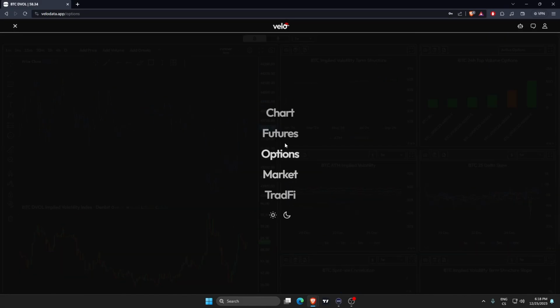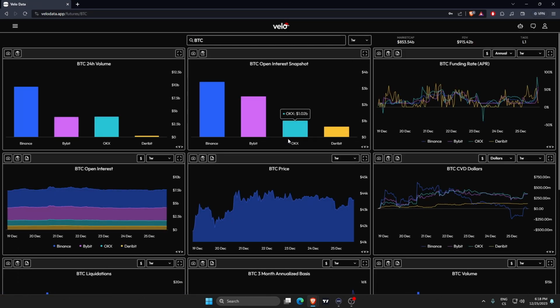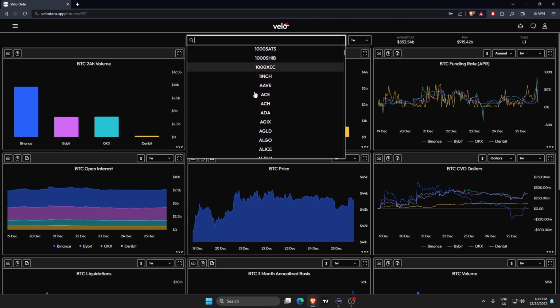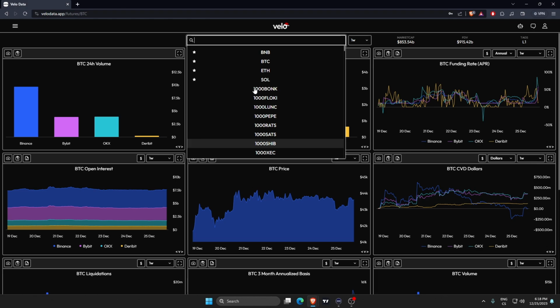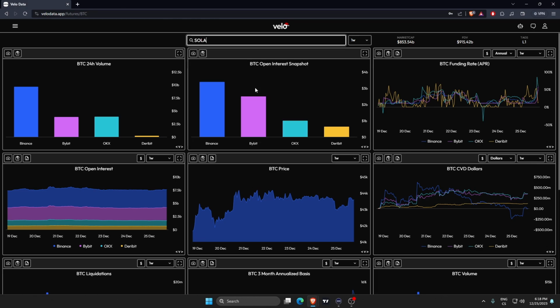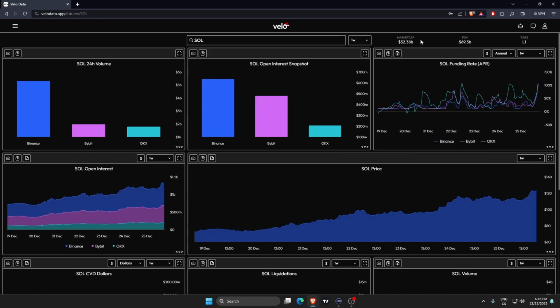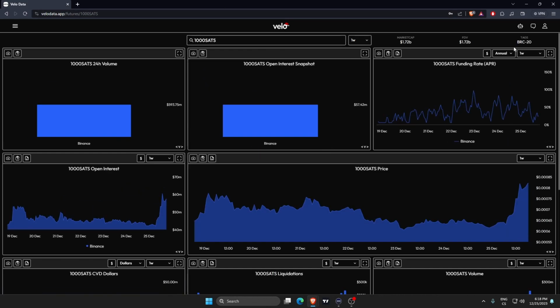Button number 4, futures. Here you can pick between all coins available on Velo. Those are all Binance USDT futures. For this example, I'll pick a currently popular coin, Solana. Velo shows you over here market cap, FDV, and also the category where the coin belongs. In this case, Solana being a layer 1. If I do SATS, just to showcase, it will show BRC20.